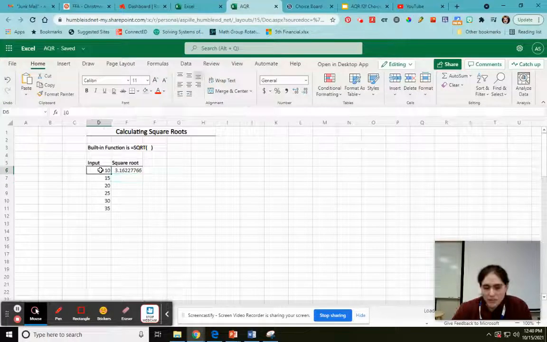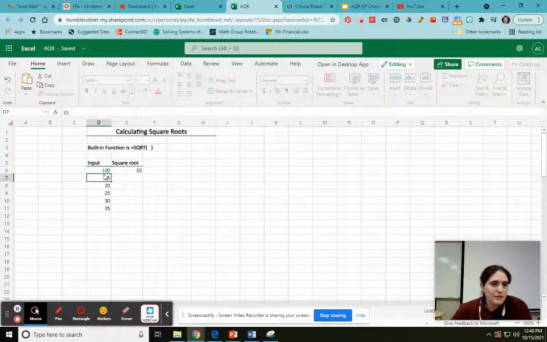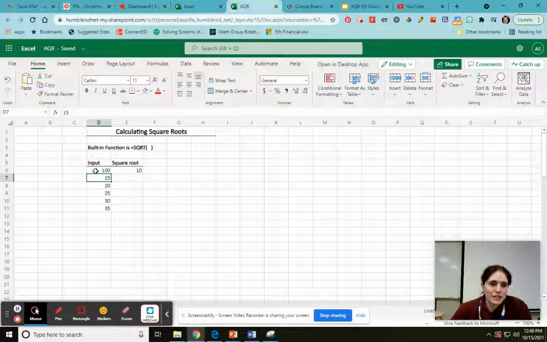So like if this changes to 100, then the square root is 10. If it changes to 81, my square root is 9.